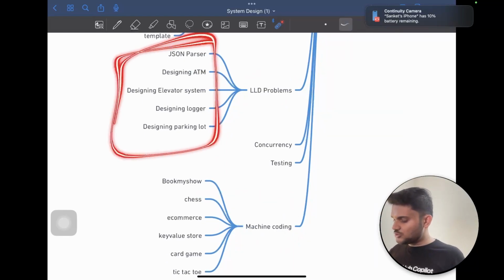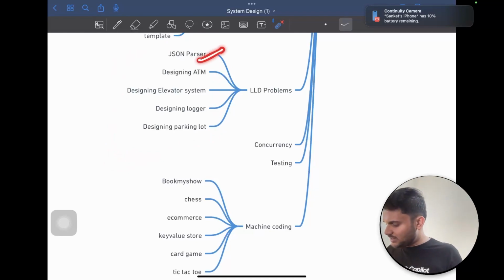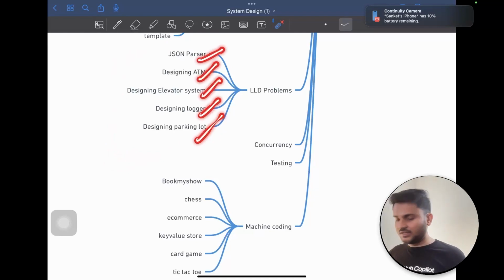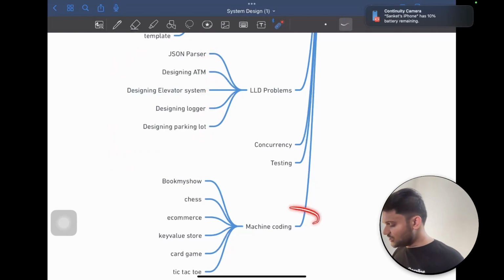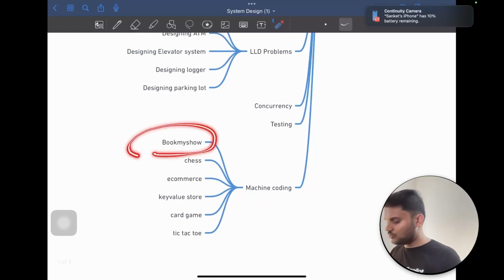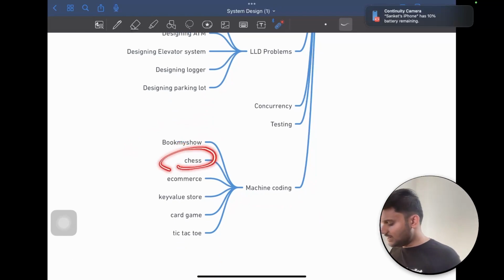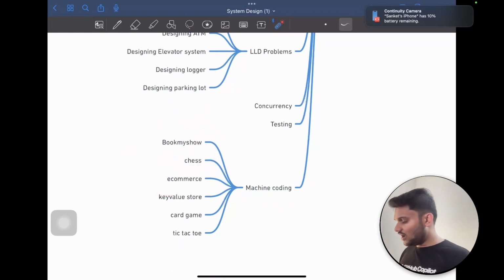These LLD problems are those problems which are going to focus on a single design pattern and will help us to solve the problem using that. For example, JSON parser, designing an ATM, elevator, logger, parking lot, and so on. And then in machine coding, we will be making a broader project, like BookMyShow, where more than one design pattern will be implemented. Designing a game like chess, an e-commerce store, a card game, something like tic-tac-toe. So these are going to be the machine coding problems that we are going to talk about.